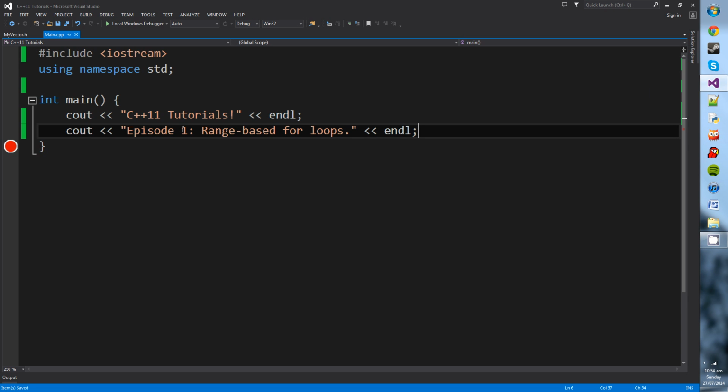And today I'm going to be talking about range-based for loops, which is one of the simpler features to talk about. So I figured this would be a good place to start. Let's just dive right into this.